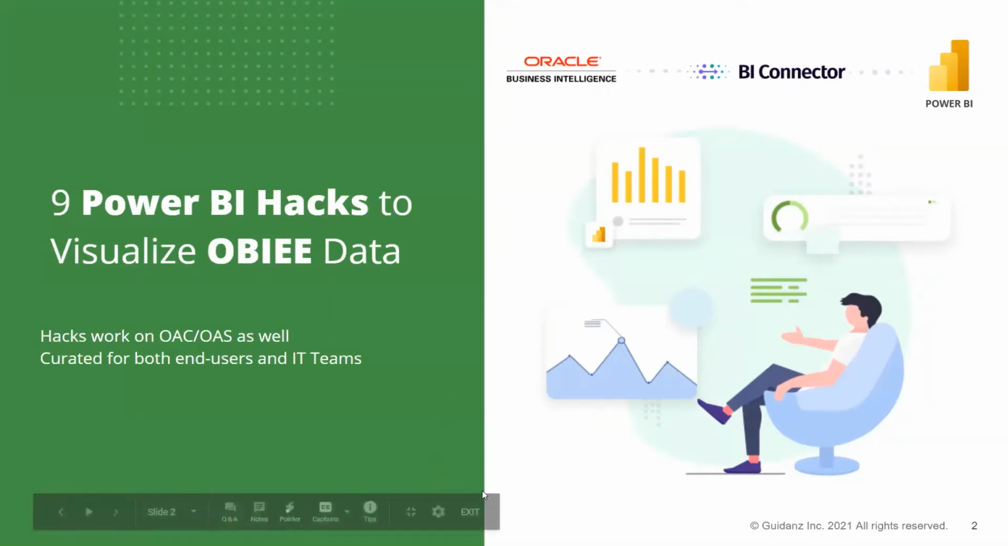Okay, now you can see the title. It's 9 Power BI hacks to visualize OBIE data. So if you are a user of OBIE and Power BI, you probably know the problem with OBIE. It's with the limitations of OBIE in terms of self-service data visualization because it is a traditional BI tool, and Power BI as an advanced data visualization tool solves this problem by simple drag and drop and point and click actions. You can easily visualize data and leverage Power BI's interactive data visualization features and self-service capabilities.